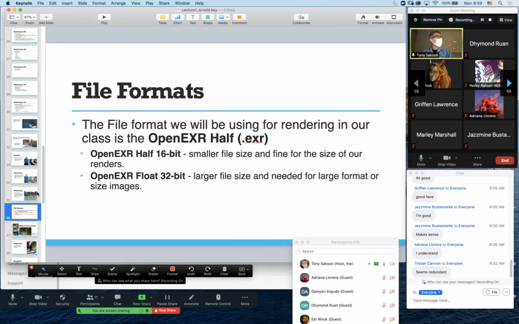All right, file formats in our class. When we output out of Maya using Arnold, we're going to be using what's called OpenEXR-half. That's the native file format that Arnold likes to output. In fact, that's really kind of a standard in the industry: a high quality, very, very low compression, very lossless file format. We use OpenEXR-half, which means, since we're not doing 2K or 4K or 8K renders, we don't really need all the muscle of a full float 32-bit image.